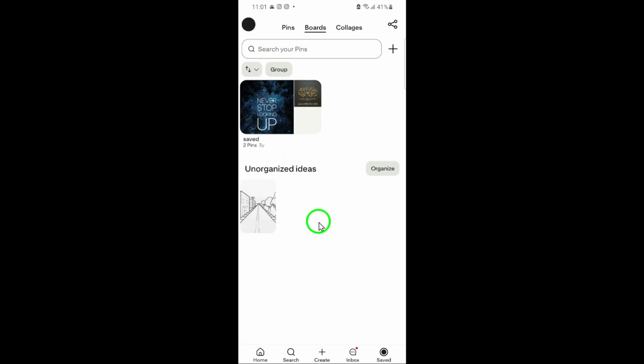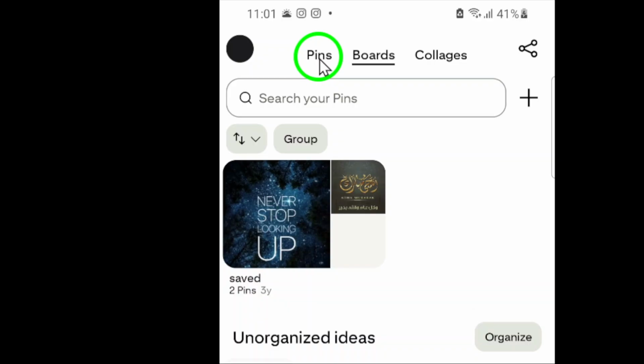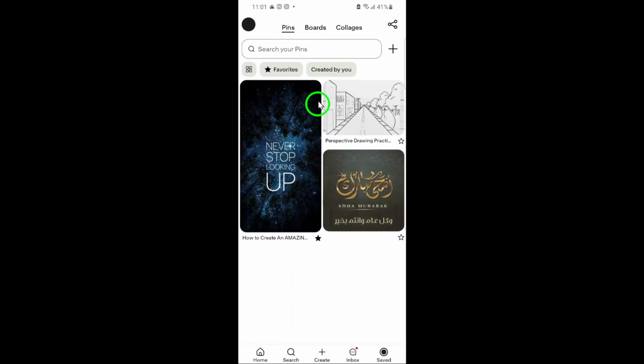Next, look for the section labeled Pins. Tap on it to see a full list of all the pins you've saved. Scroll through your collection and find the pin you want to share or save. Once you spot it, give it a tap to open it up in full view.